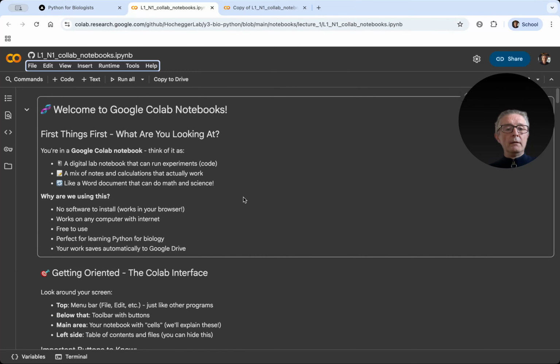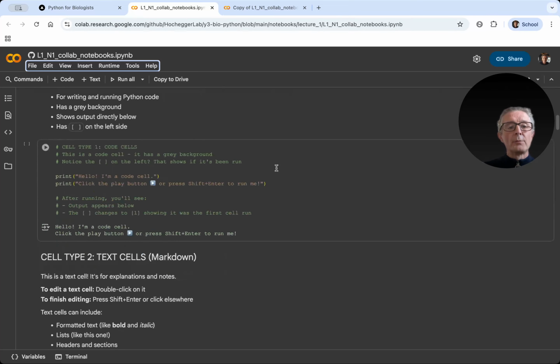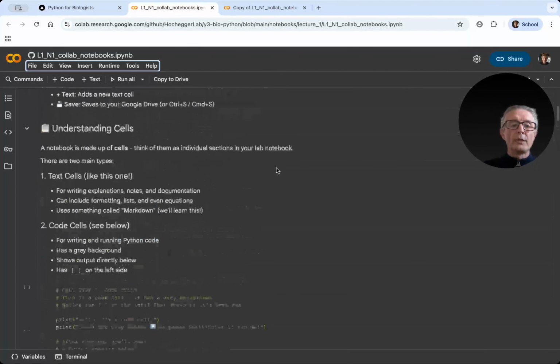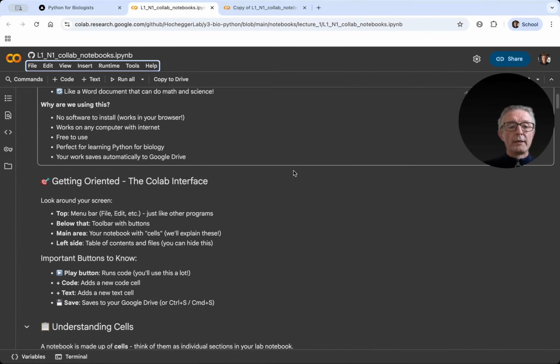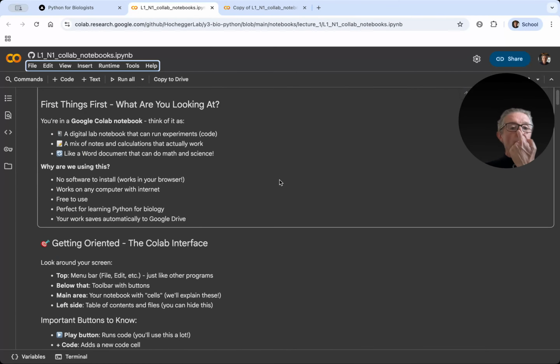This may look a bit weird to you, but it's quite easy to learn. And this notebook is actually a notebook about notebooks, so it'll explain how to work with notebooks. I encourage you to read through this. We won't go through every detail now. I'll just mention a few important things.